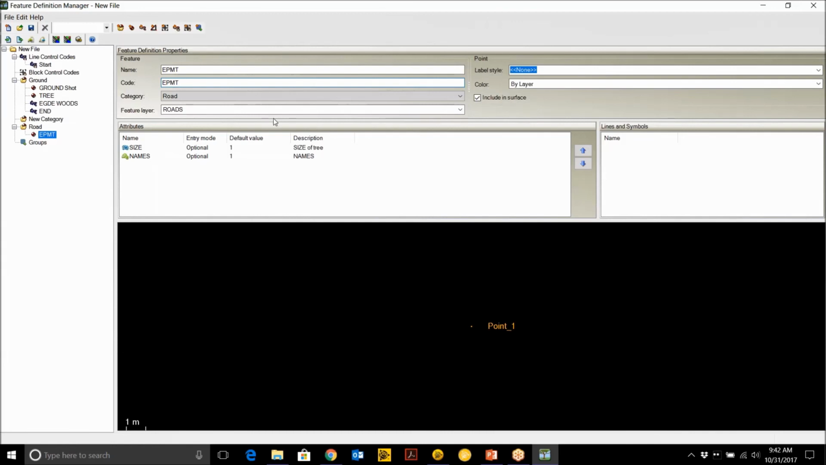Perfect. So once these codes are imported into the feature code library in your data collector, you simply use these predefined codes, and the line work will show up both in the data collector and in CAD. I think that's a pretty useful tool, especially out in the field.